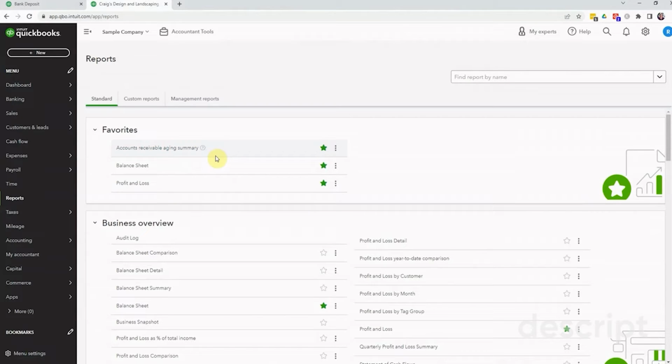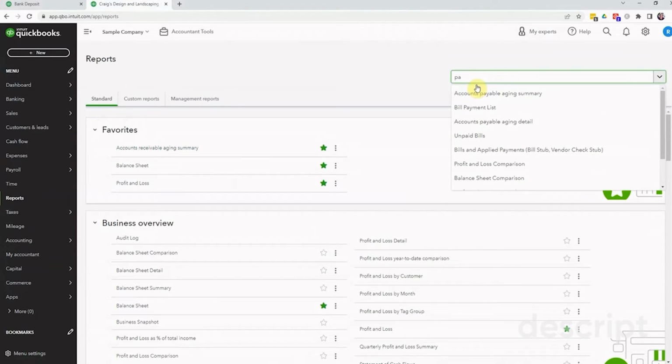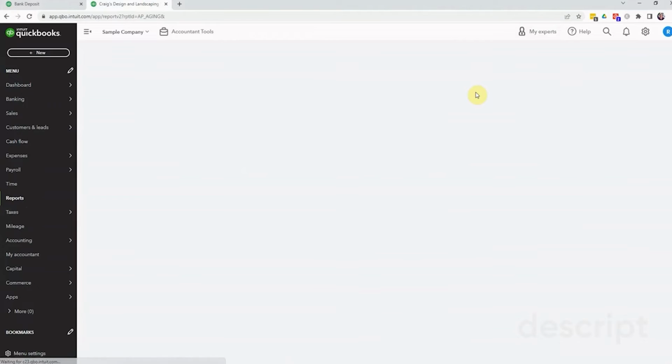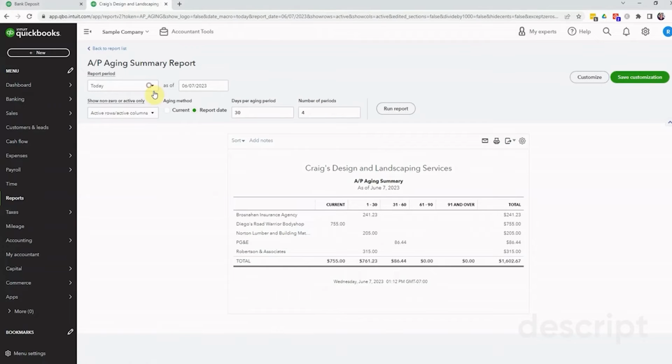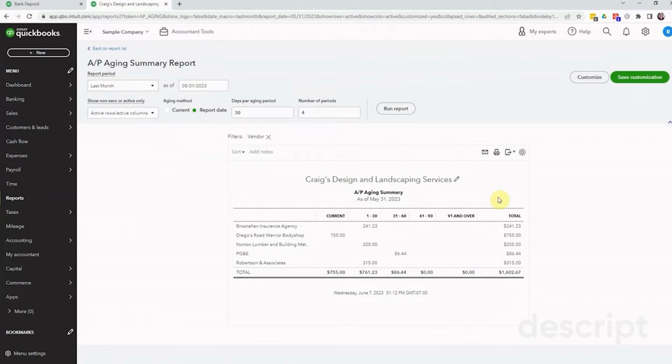I haven't got a clue where it is down there. I just pop up here and type pay. And you can see the first thing that pops up is the accounts payable aging summary. So I'm going to have a look and see what this report shows that I owed at the end of last month. We run the report, and you can see here that I owed the insurance company, a body shop, some lumber and materials, PG&E, don't know what that is, and Robertson and Associates.